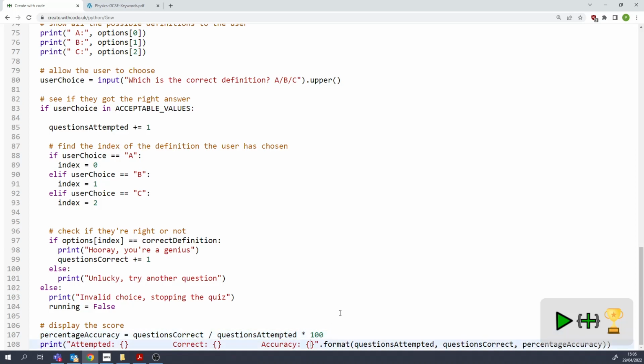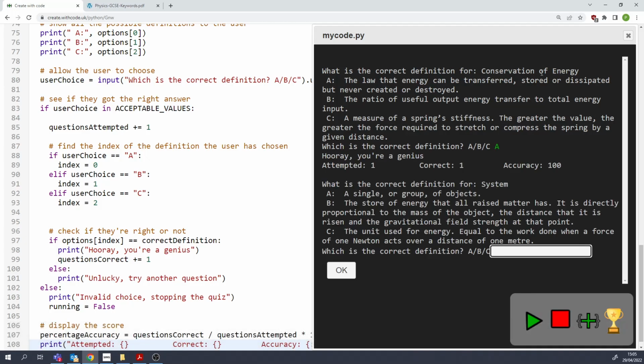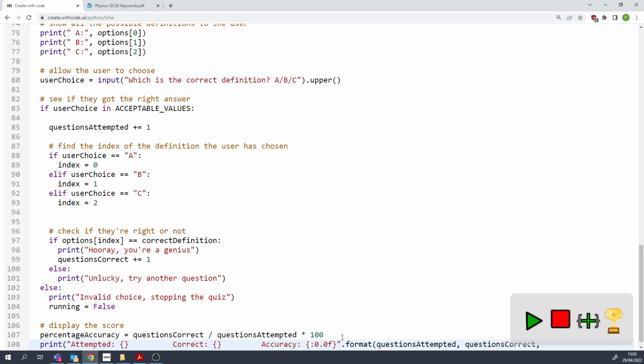And we might want to specify how many decimal places this is. And I can never remember the string format for this. So I might have to pause it while I look it up. I'm just going to guess. So it's something like 0.0f. I don't know. We'll see. Correct definition for conservation of energy. It sounds like A. Oh, it did work, but I want a percent symbol. I'll put that after the curly brackets.